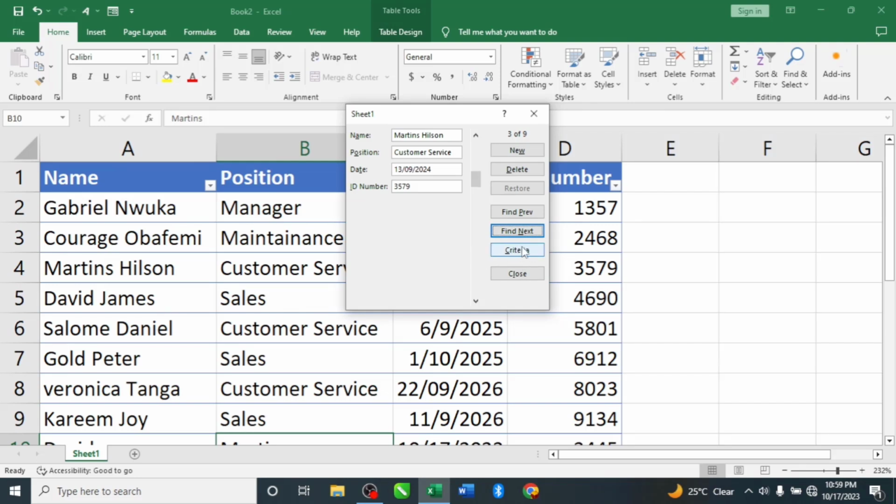Now the criteria actually helps if we are looking for a particular person in Excel. Let me use manager, hit enter. Now this is it, manager right here. So let's say we don't want to insert, let's say sales, hit enter. Now this is the sales, David James. So he's number 4 out of the 9, David James.